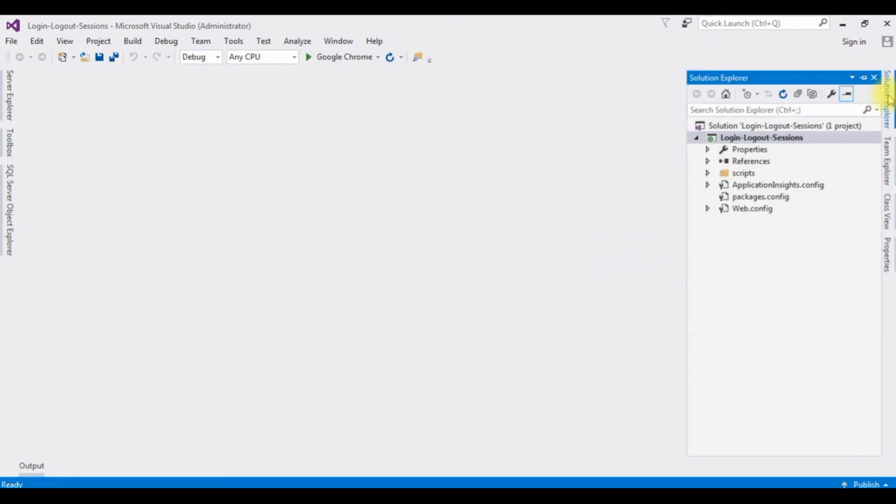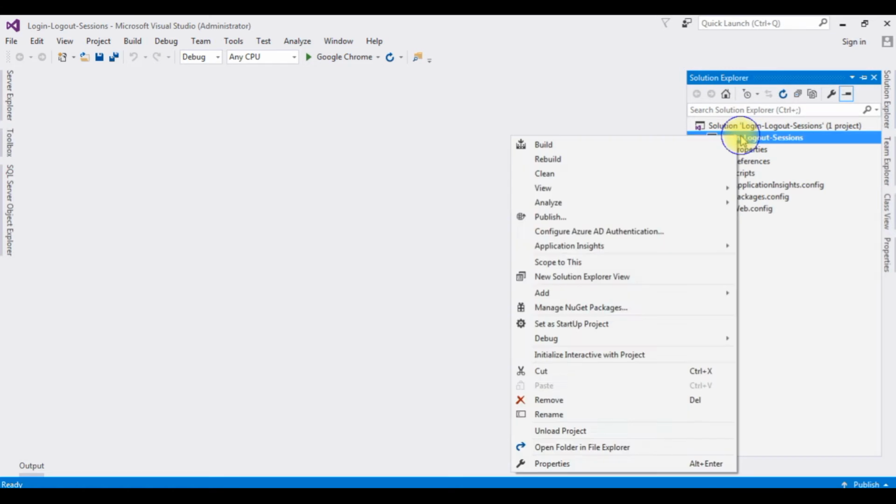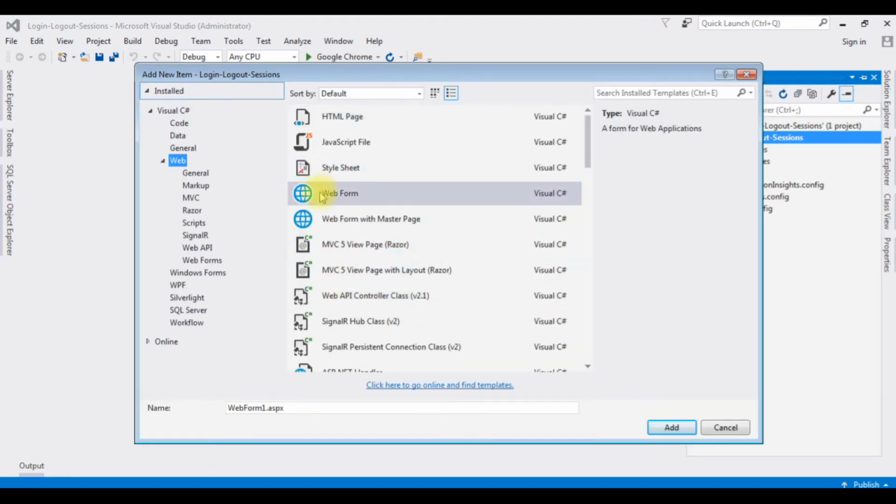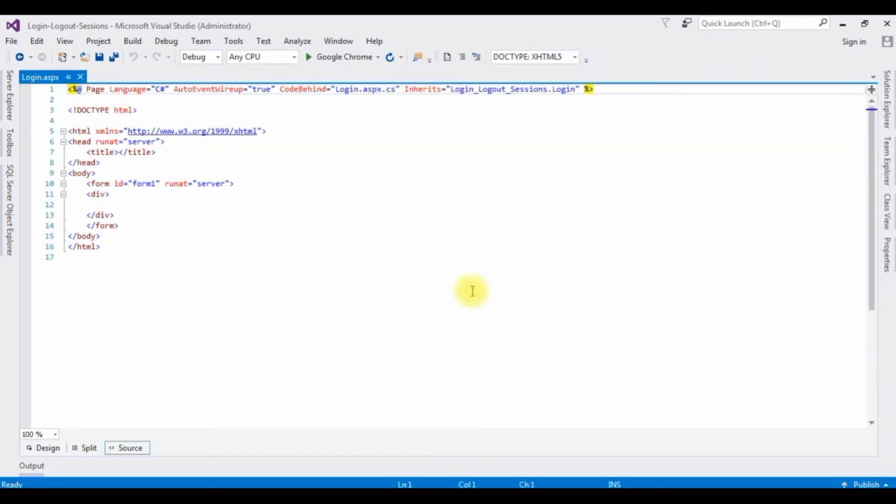Go to Solution Explorer. Right click the project name. I'm adding a new web form page, new item. I'm choosing web form. The web form page name is login. Add. And here we got the login.aspx page with some default HTML5 code. Now in this login.aspx page, I will create a login design, which is a username and password, one button control.